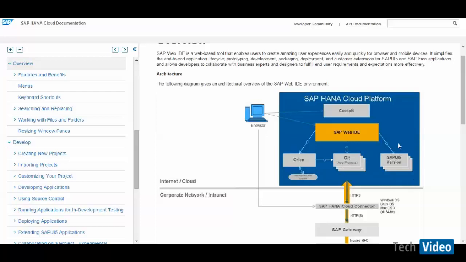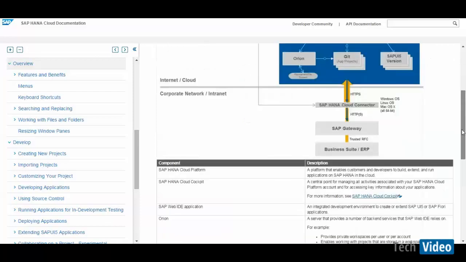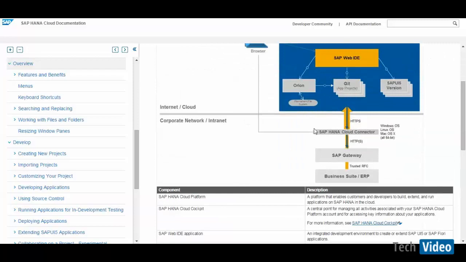So even the SAP UI5 version, and your browser calls this cockpit, and cockpit calls Web IDE, or else your browser directly can call this Web IDE. There is a separate link available, but when you subscribe, at that time you'll get it. And then your HANA Cloud Connector will be the concept. We're going to discuss HANA Cloud Connector at the end. But before that, we'll see how we're going to deploy our applications and how we're going to play around with the system.